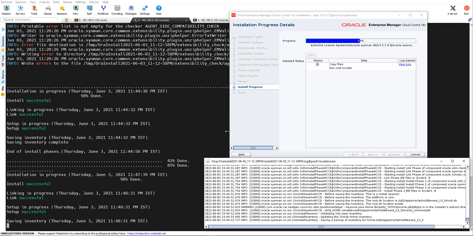So this is how you can perform your upgradation of existing OEM servers, and this is a very simple process.